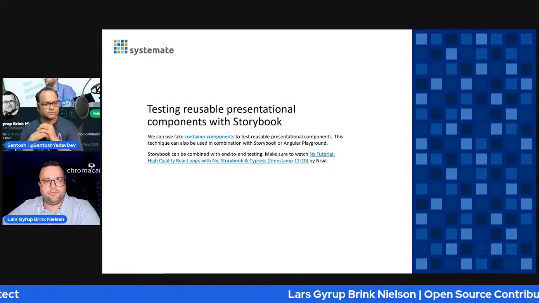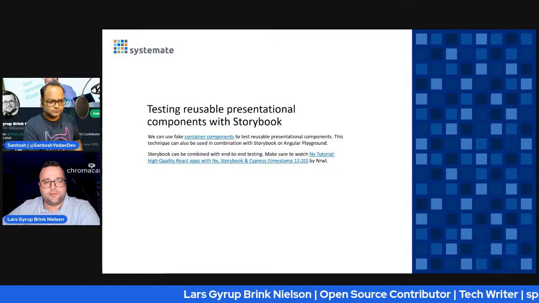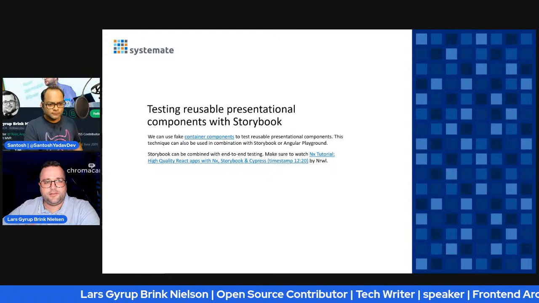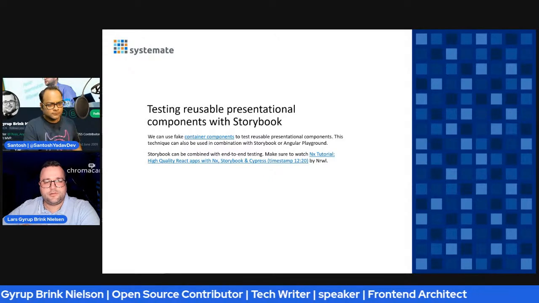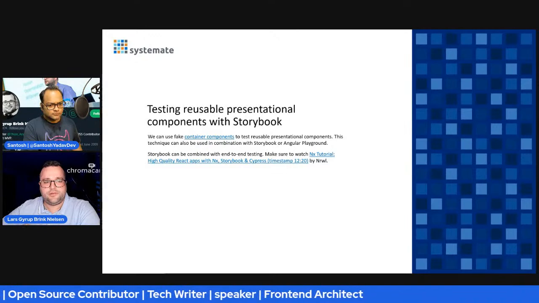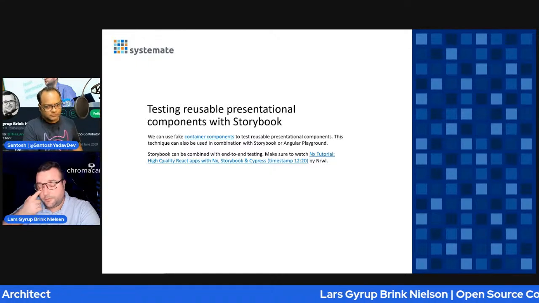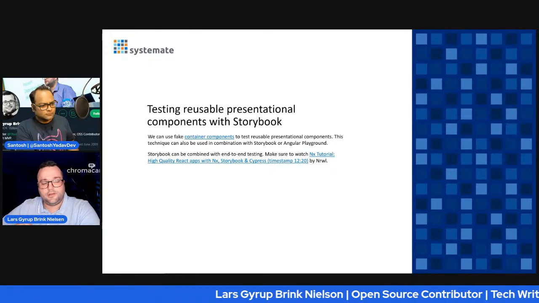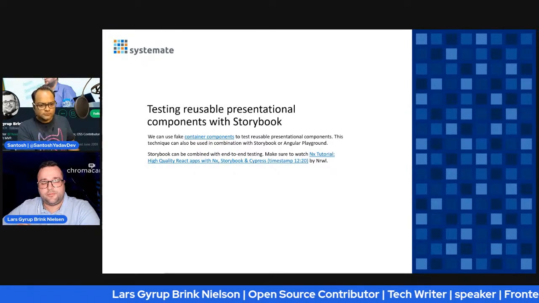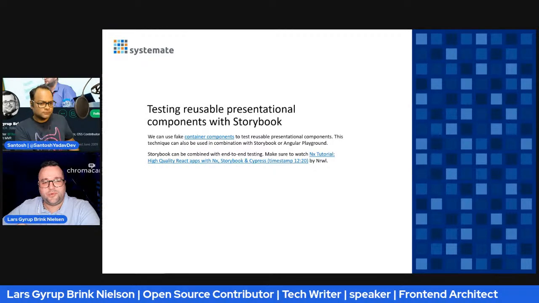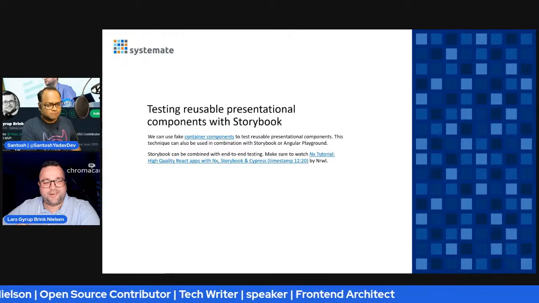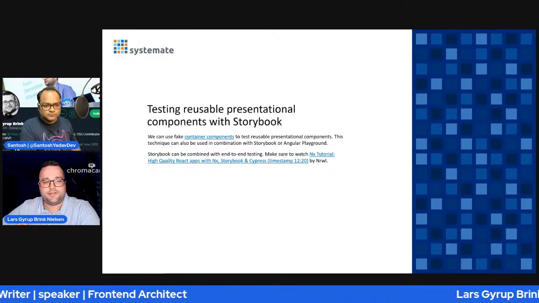So he was asking about Storybook, and we can actually use fake container components to test the reusable presentational components, and we can combine this technique with Storybook or Angular Playground. And Storybook, if you don't know it, it's kind of an interactive documentation for your components. It sets up a React app for your Angular app so that you can test your components and trigger state changes and see what it looks like and add some documentation.